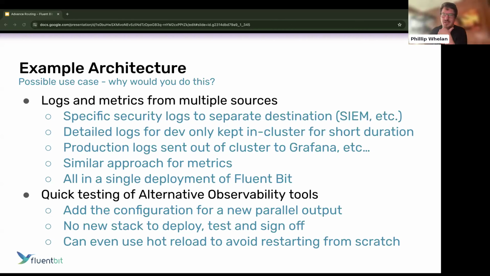Another advantage is the possibility of quick testing of alternative observability tools. If you already have a Fluent Bit pipeline set up, it's easy enough to add a different output to be able to test a new type of sink or a new type of reporting system, then simply restart Fluent Bit, or even possibly just do a hot reload. Send it a HUP signal if you're on Linux, and that will automatically reload without restarting the process completely. And then every single new log will be sent to the current output as well as the new one.